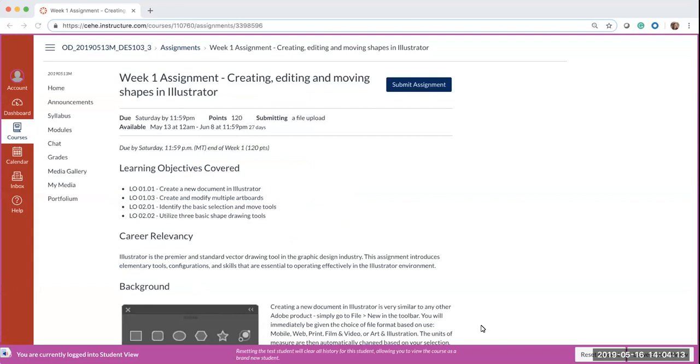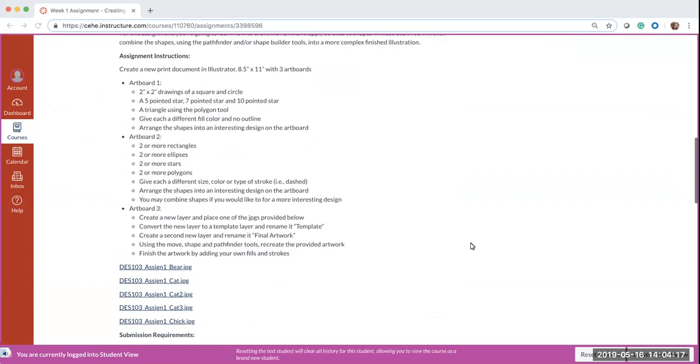We are going to be creating, editing, and moving shapes in Illustrator. For this assignment, you'll be creating 3 artboards. So let's go ahead and jump right in to Illustrator.